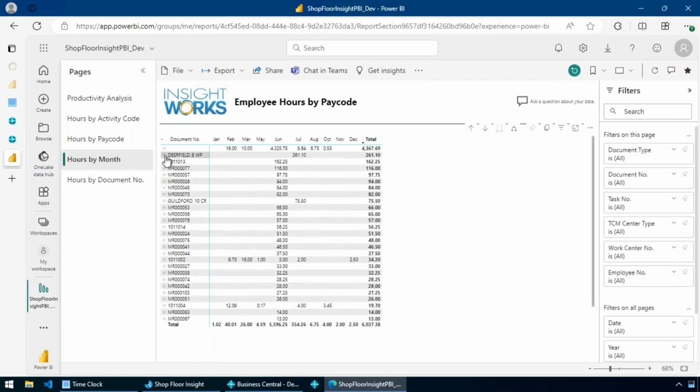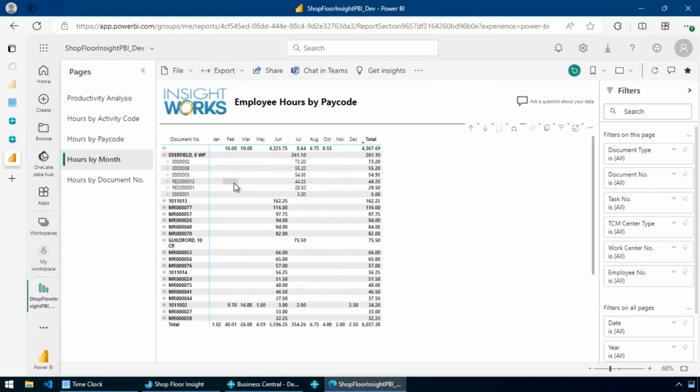And then one of the more interesting ones is this, it's hours by month, this guy here, because this is just a pivot table. And if I open this up in Excel, what's kind of cool is, this is doing it by document number. So this is the job and then the employee number. But if I want to flip that around, I can just drag over and do it by machine center or work center. And all of a sudden, now I've got a utilization report, right? I can see how many hours were put against a specific machine over a period of time.